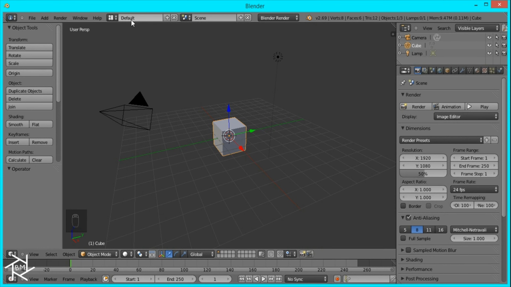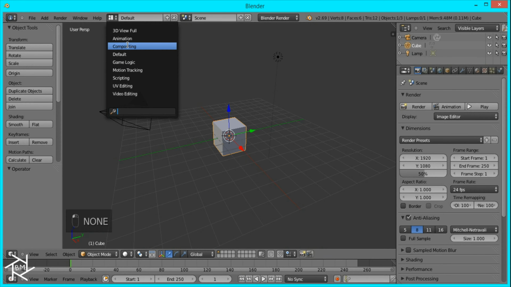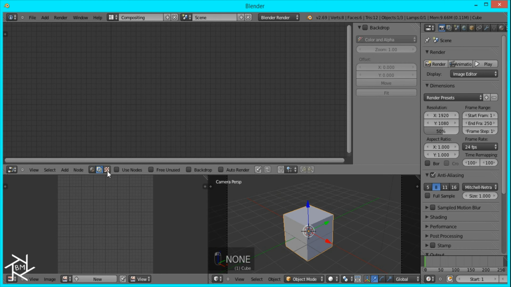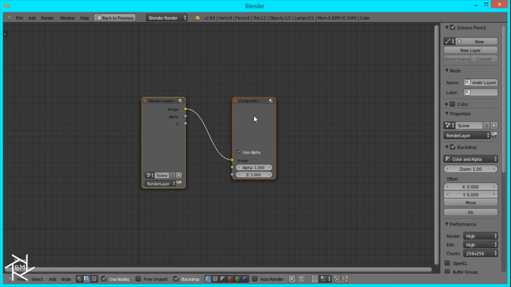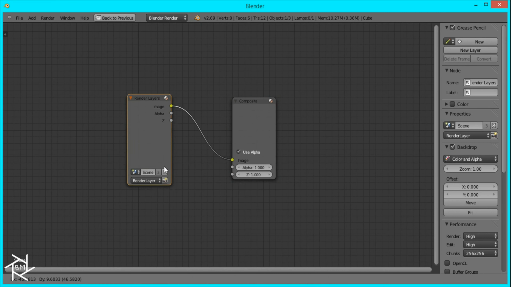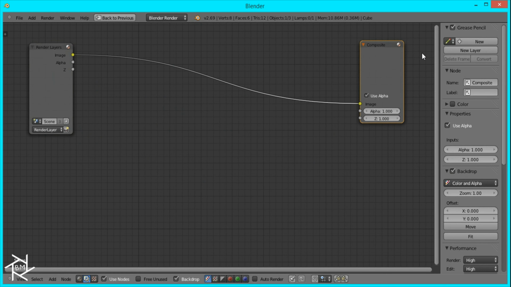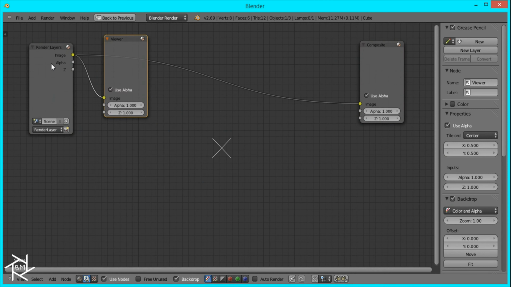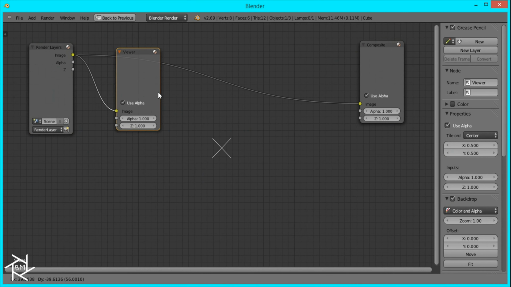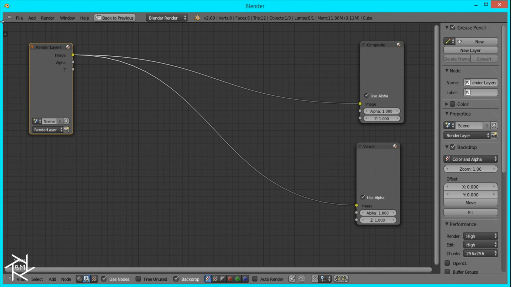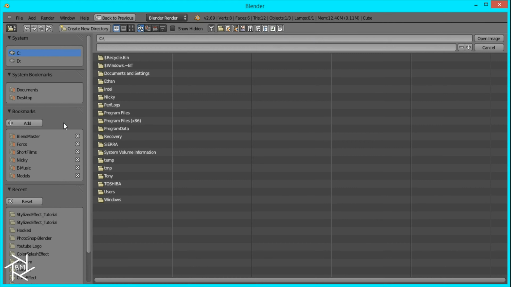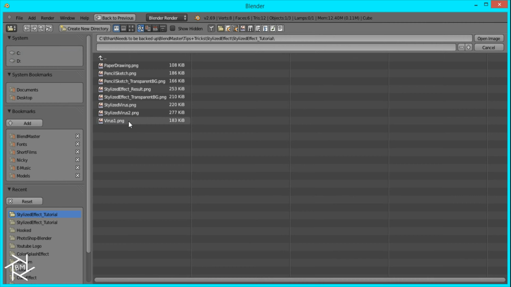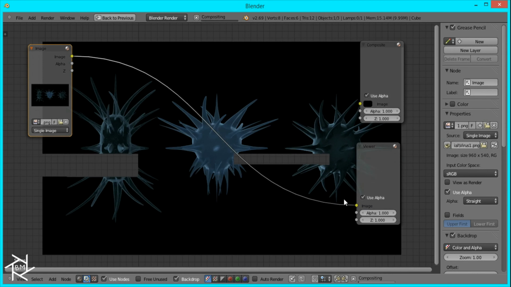So first thing we want to do is switch over to the compositor. Come up here and click on Compositing, and then we'll check Use Nodes, Backdrop, and press Control Up Arrow to make this area full screen. I'm just going to drag these out, and if you press Control, Shift, and left click on the Render Layers node, it'll bring up a Viewer node too. But we want to delete this, so you can do that by pressing X, and then Shift A, Input, Image. And then we'll just open up the picture that we have.